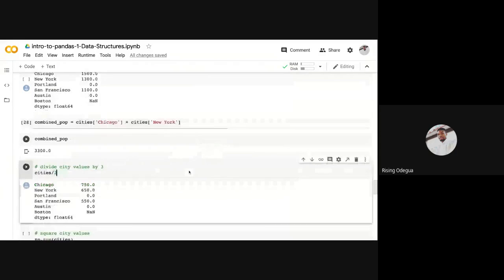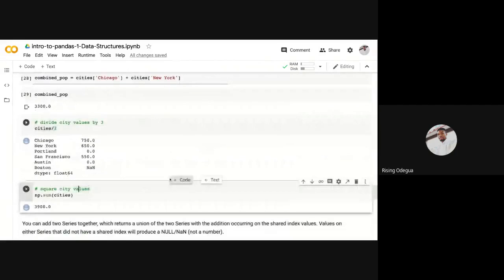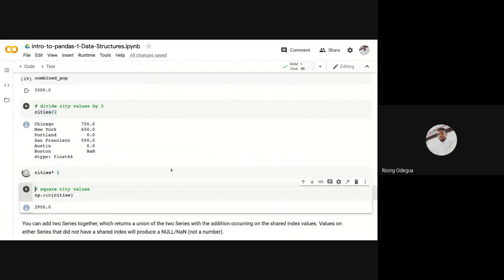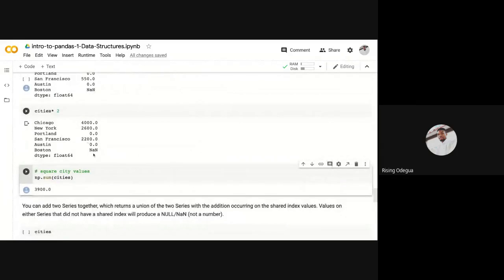So you can do this. You can also do multiplication. Any mathematical operation that you can do in Python, you can do on this as well. So if I say times 2, it's going to multiply every value by 2, also doing what we call broadcasting.